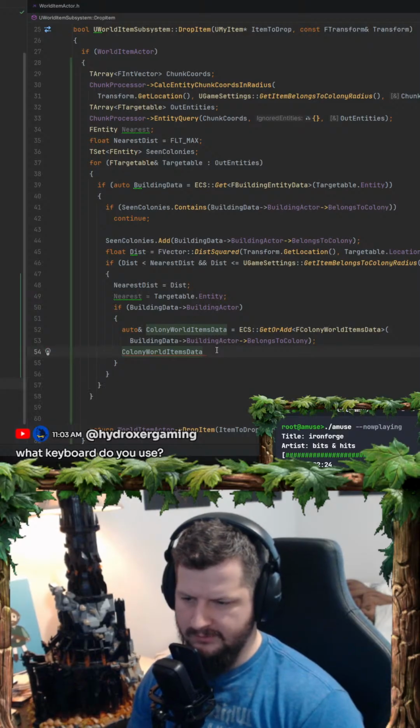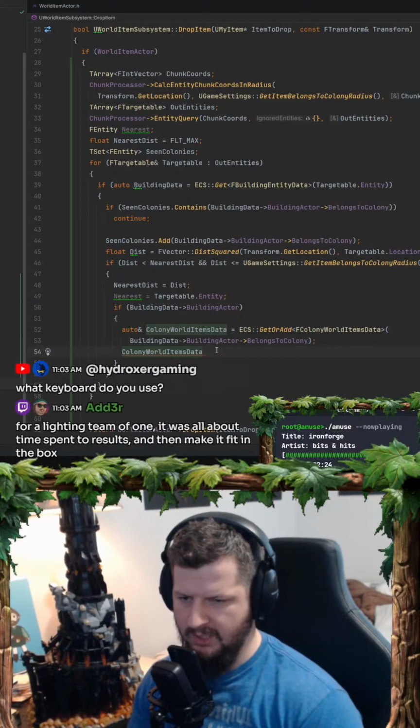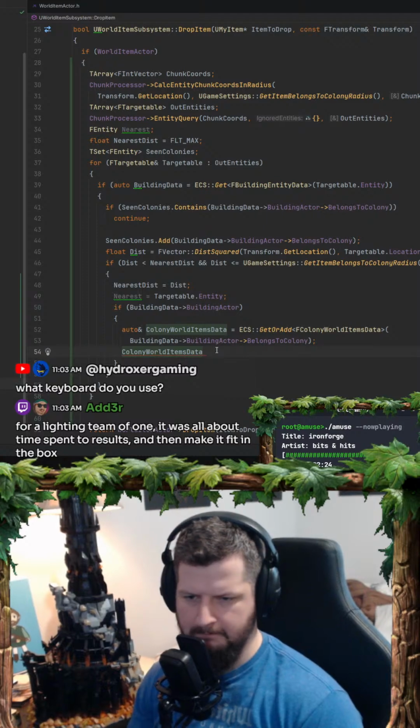What keyboard do you use? I use a virtual keyboard for the sounds called Mech Vibes.